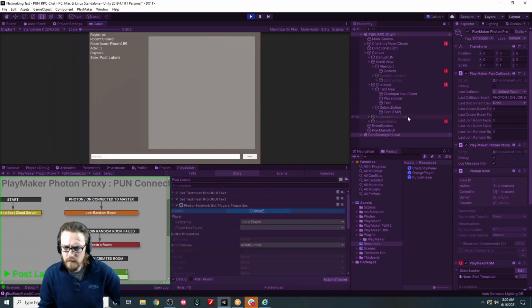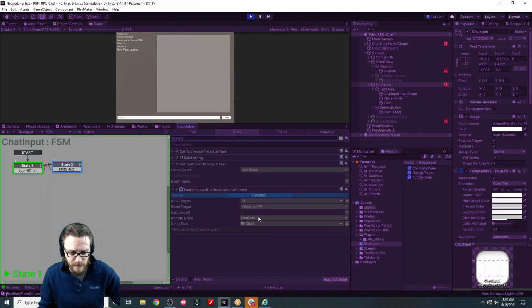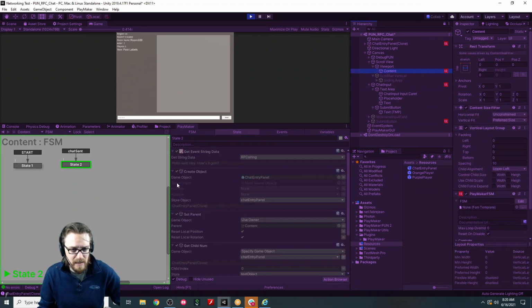Let's find out what. So I pressed enter on, oh, wait, no, that should be fine. Chat input. It went here. It sent the event that it's supposed to, RPC text, to everybody. It sent the remote event chat sent. So if we go to our content, it received the string, and it created our chat entry panel. We didn't parent it right.